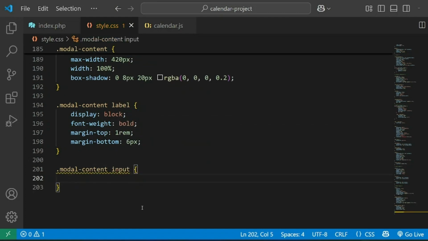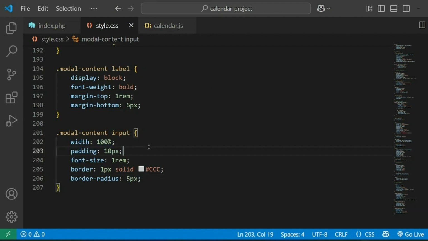So the input will have these attributes: width 100%, padding 10 pixels, font-size 1 rem, border as 1 pixel solid #ccc, and then border-radius as 5 pixels. Whereas the label will have display block to be displayed in a block fashion, and then font-weight bold. Also margin from the top side as 1 rem, and margin from the bottom side as 6 pixels. But the input will have these attributes.